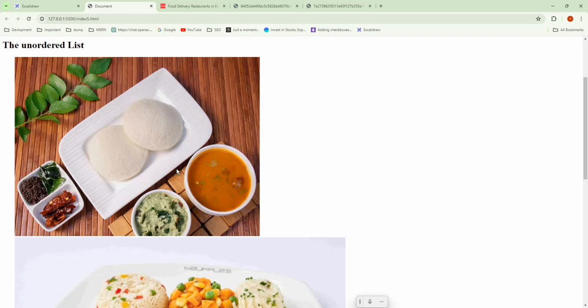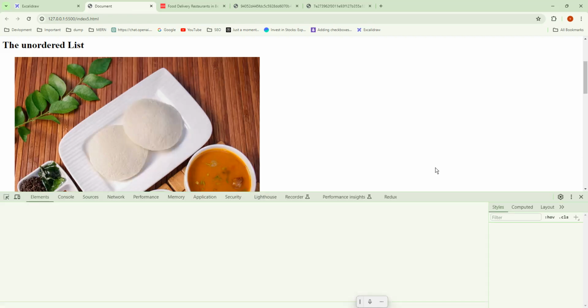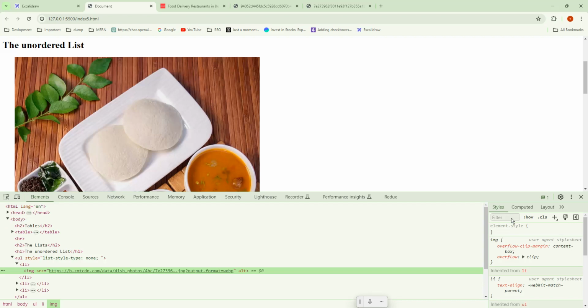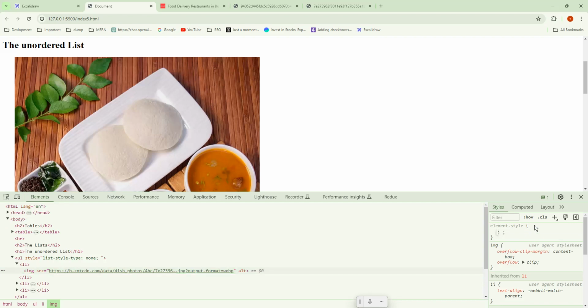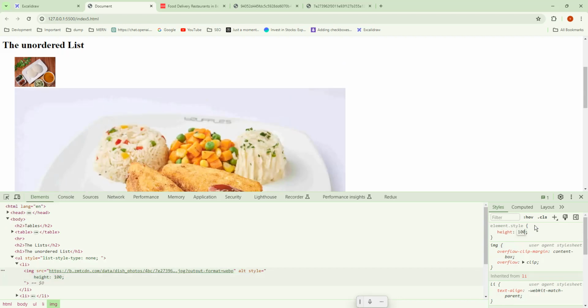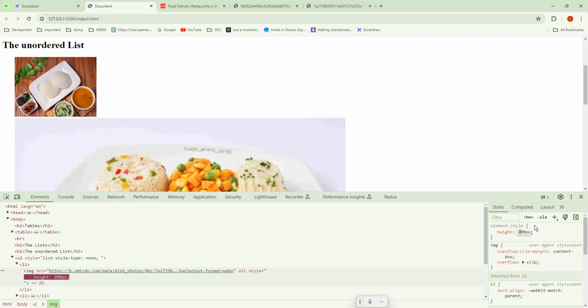I want all images to be a standard size. How to do this one? The height will be around 100 pixels, or else I will make it 200 pixels as the height, and the width I will not mention. So I will take a border.